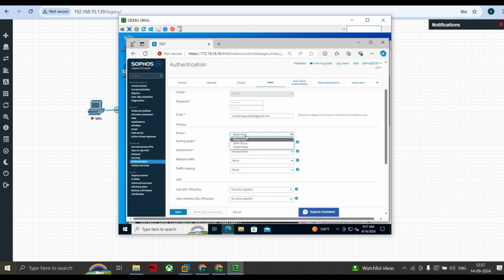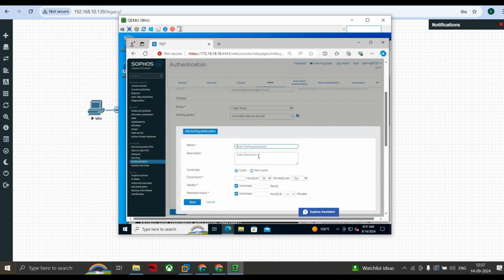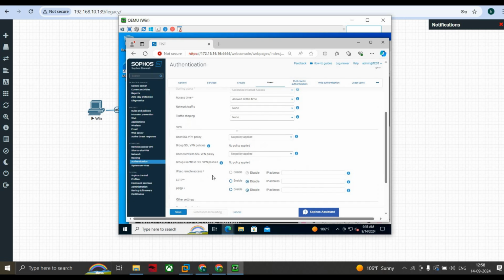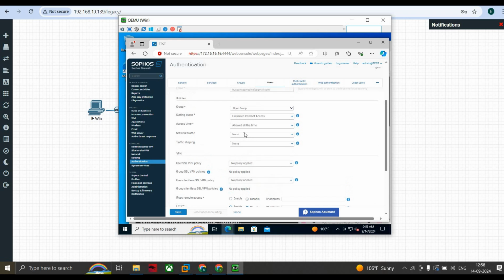Now group, so if you created any group, otherwise give them the open group. Surfing quota, if you want to give them any access, you can give them the access. You can also add the surfing quota criteria, as in cyclic or non-cyclic, number of hours, then validity, then the maximum hours the person can be set. So if it's a guest for 1 hour, we can give them 1 hour access, and validity as well, how many days they can access. Just unselect unlimited and then you can enter the days, and save it. Currently we are not creating any policies.